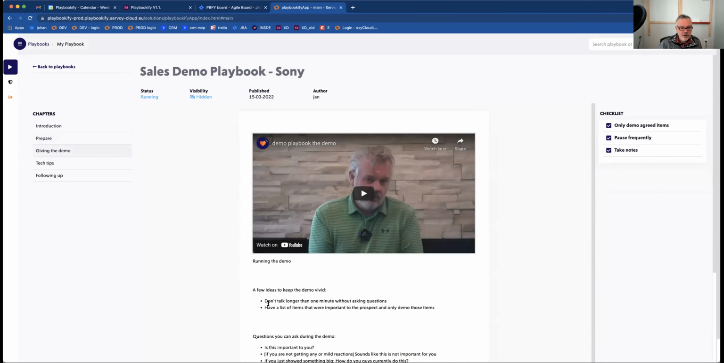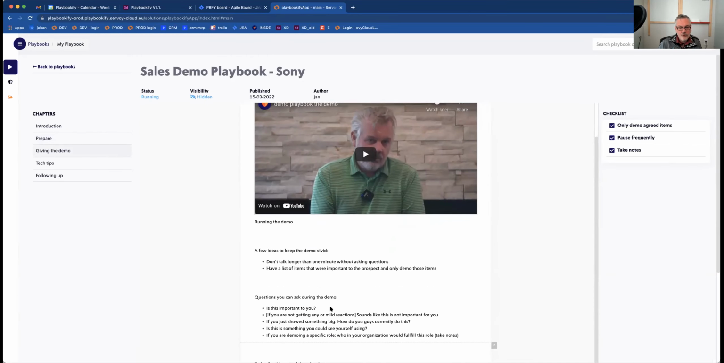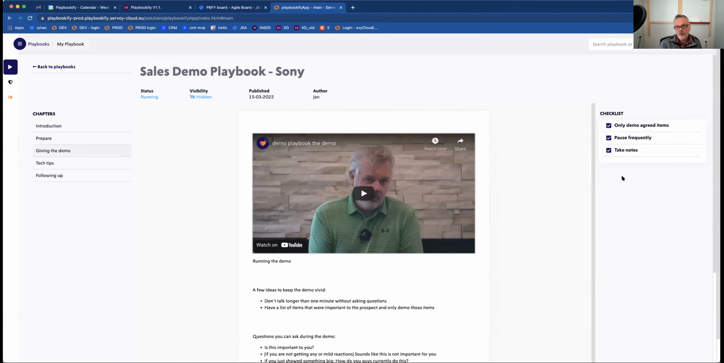The same applies to giving the demo. Here's the content, but once you're familiar with the content, all you really need to do is go through the checklist items so that you can give those.